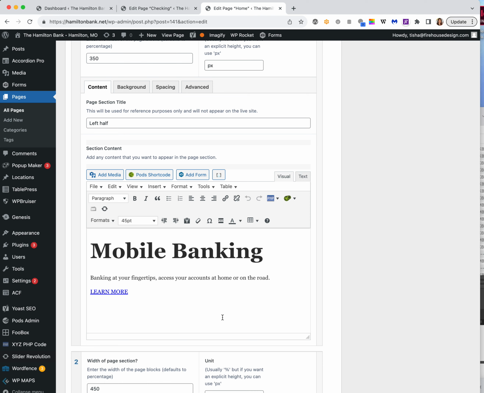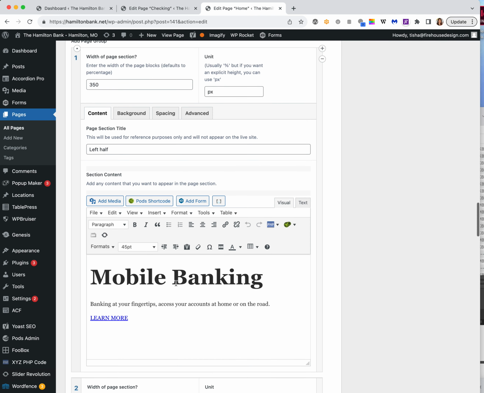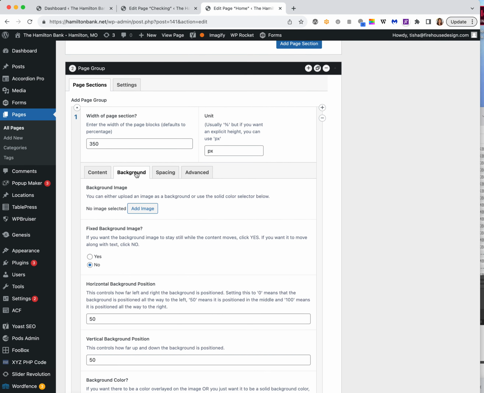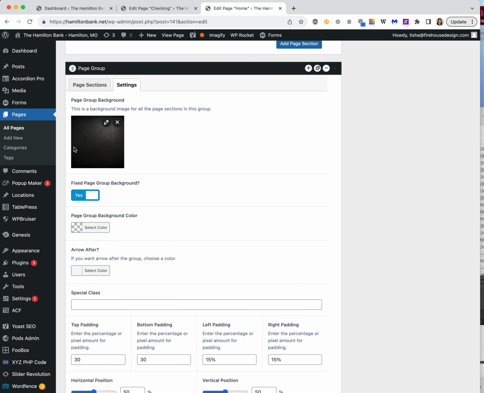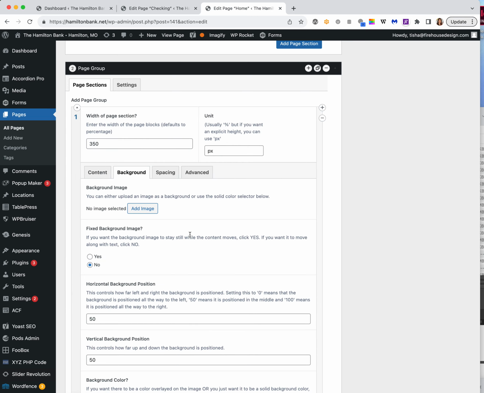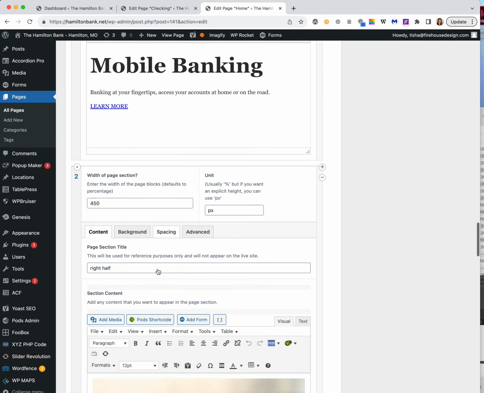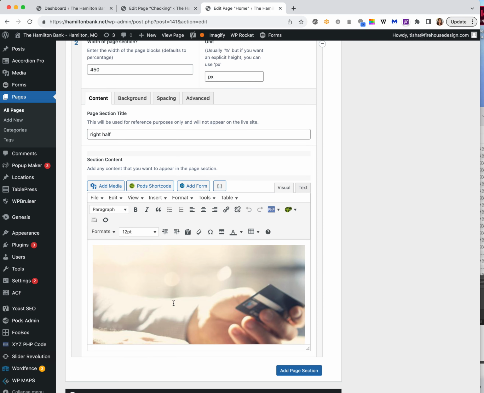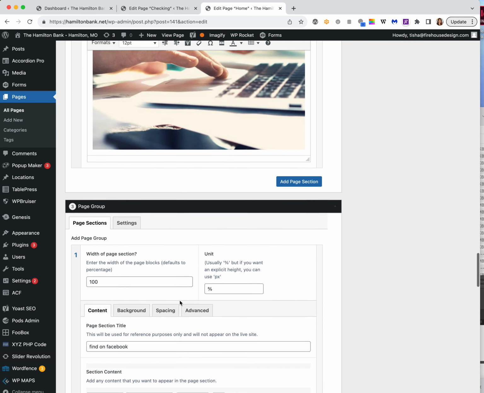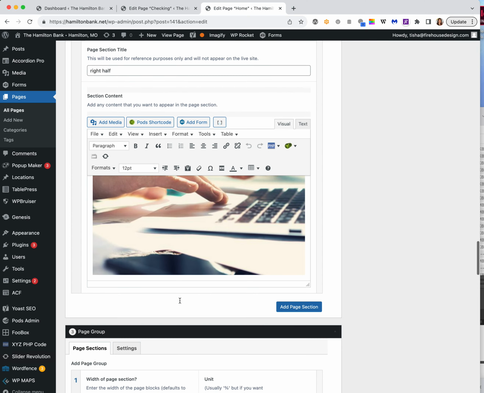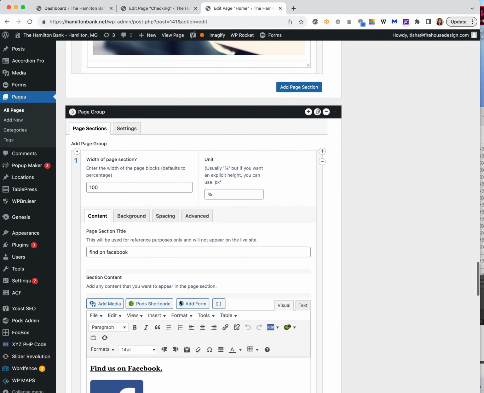Then as you go down, you'll see the mobile banking. It has a background that's black, and then mobile banking has the content on the left and then a photo on the right. We can always help you change any of this. Happy to do that because you have updates with Firehouse.